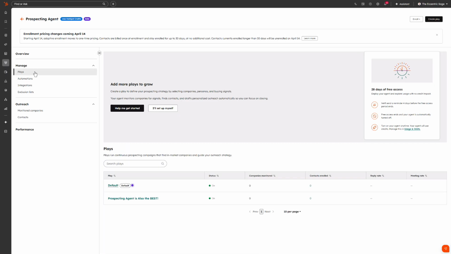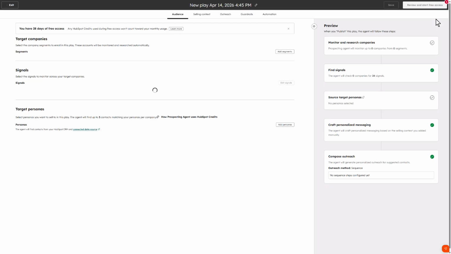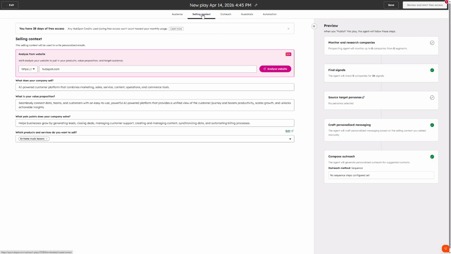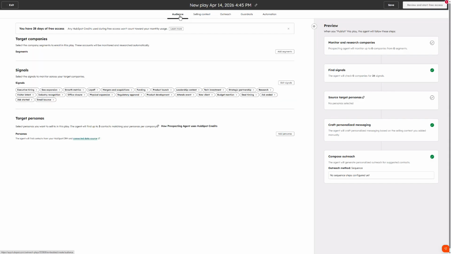Plays. What used to be called selling profiles has been expanded into plays, and when I say expanded, I mean expanded. Check this out. So if you've ever created a selling profile before, you are used to setting up this sort of thing, where you say what your company sells, what's your value proposition, pain points, products and services, this kind of thing. But look, there is now a step even before that. Prospecting Agent now actively researches and finds accounts for you to reach out to.